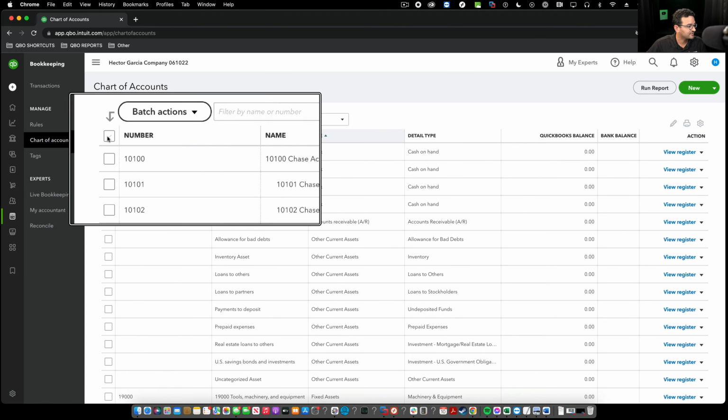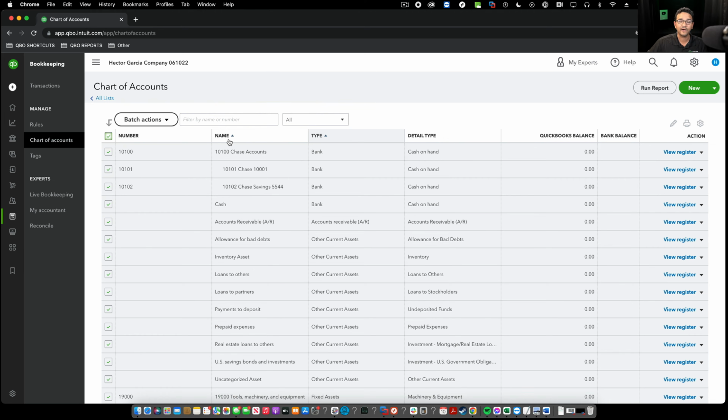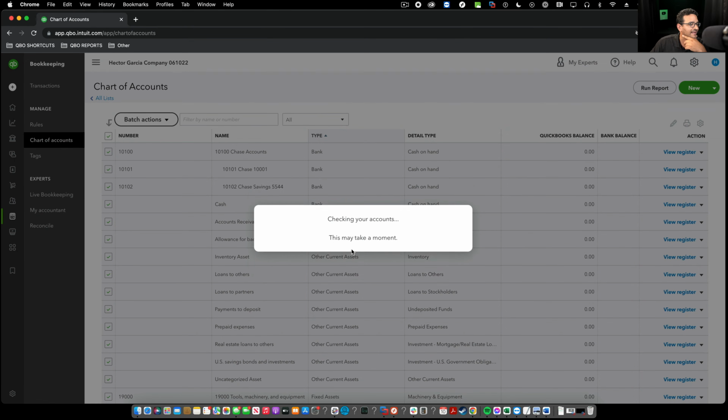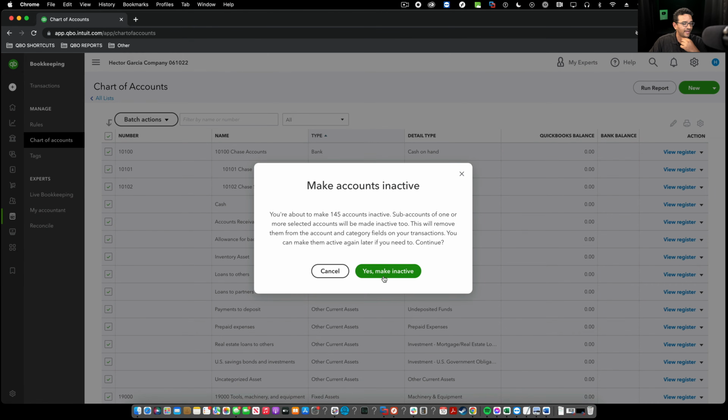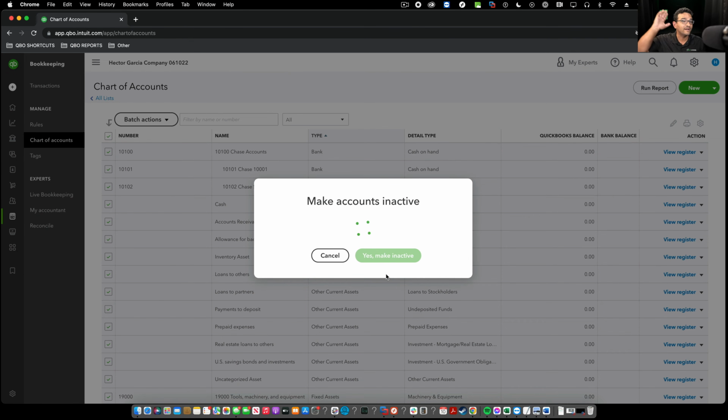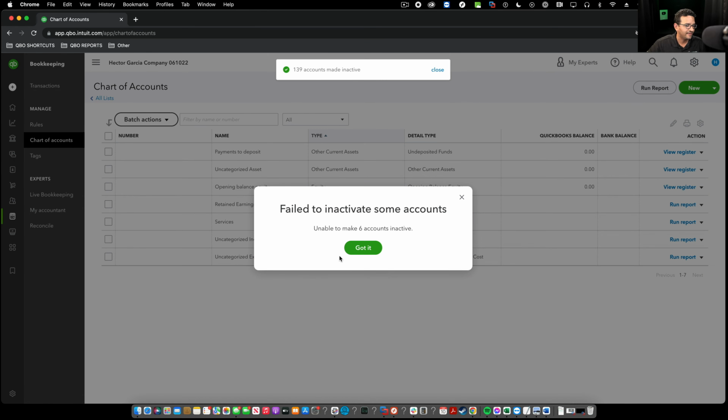Now there's a little checkbox up here that allows you to select all the accounts. And this is amazing. I love this. And this was added recently with this new chart of accounts experience. Batch actions, make inactive, and you click on OK, yes, make inactive. And in one fell swoop, almost all the accounts are going to be made inactive immediately.